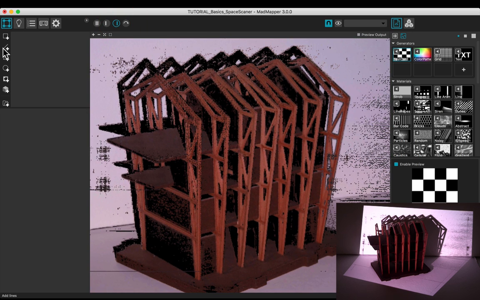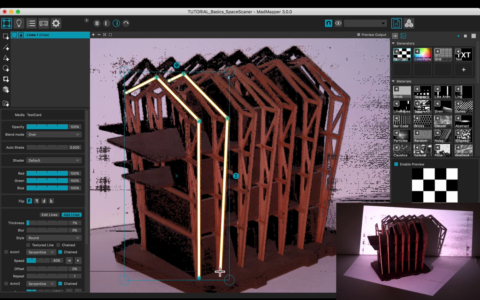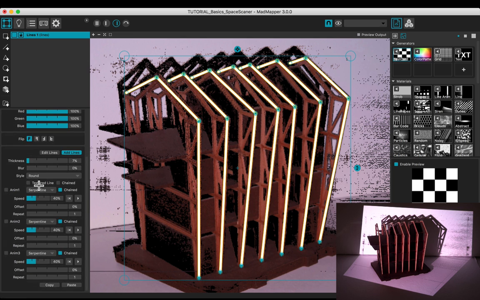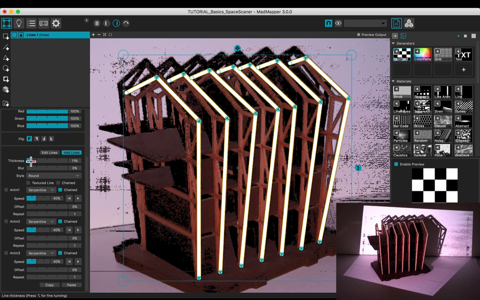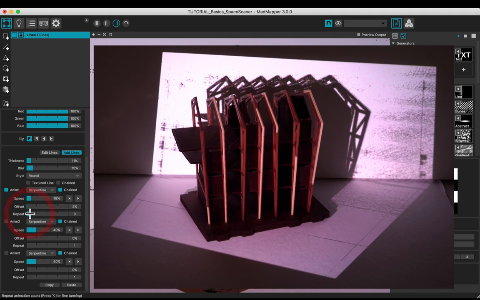For this example, let's add some lines to the model. Let's adjust the thickness, the blur and the style. Let's create an animation by checking the animation box, selecting one, and adjusting some parameters: the speed, the offset, and the repetition.